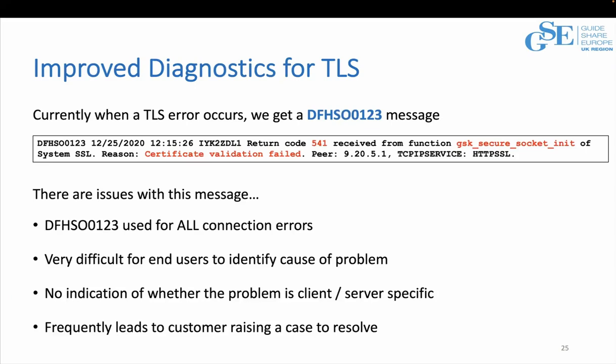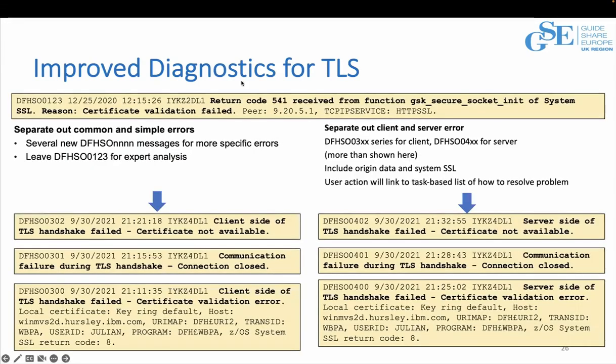So we wanted to really get to the root cause of the problem and put a solution in. So what have we done with this? We've actually separated out common and simple error messages. And it's important to note that we've still left SO0123 messages in for the experts who are happy with that message and can still diagnose issues from that message.